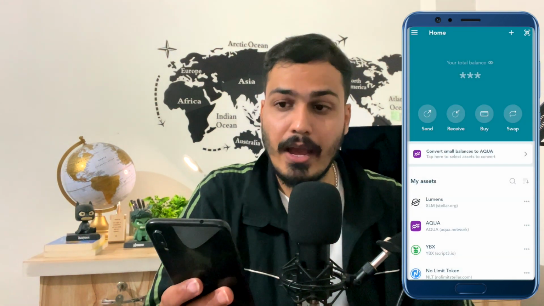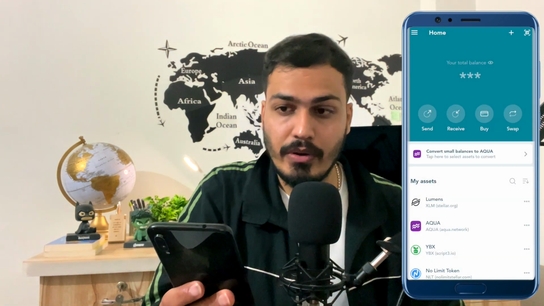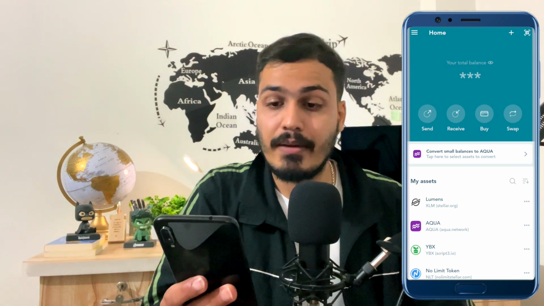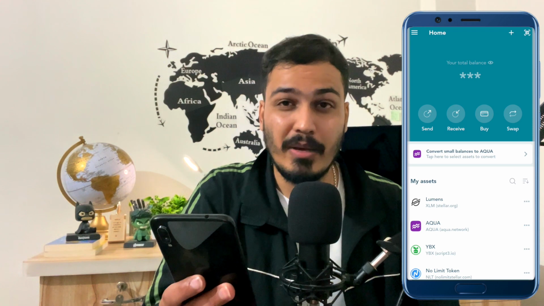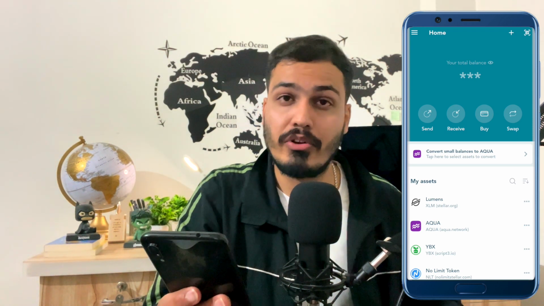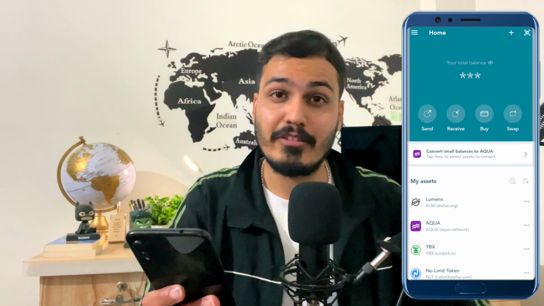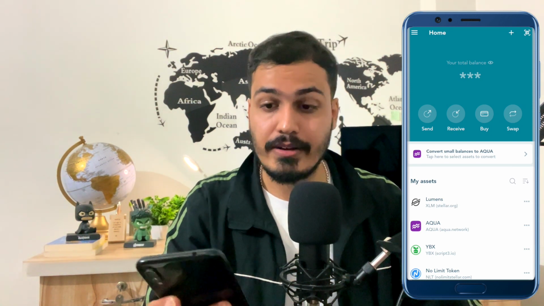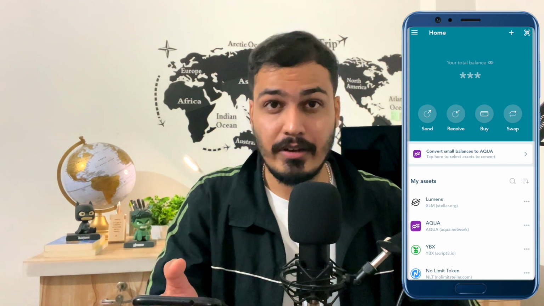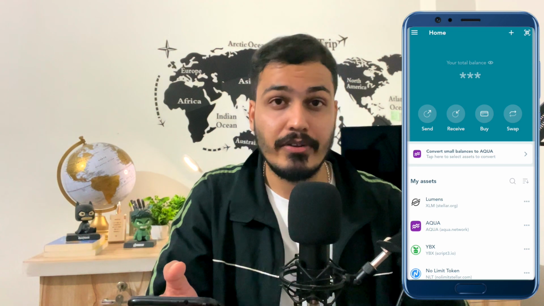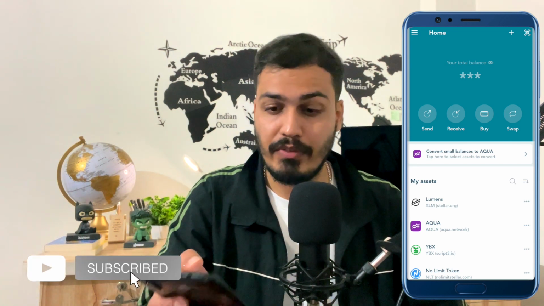Now when we get back, right beside the plus icon you can see the option of scan, where you can simply scan QR codes and make payments or receive payments, and you can also do other activities which require scanning. Now let's see other aspects as well, and over here you can see the option of send. In case you want to send the assets from your Lobstr wallet to some other exchange or some other wallet, you can use this feature.